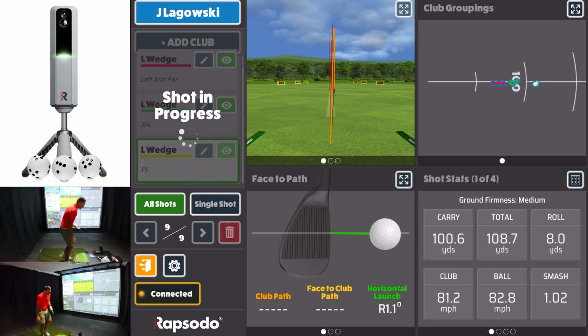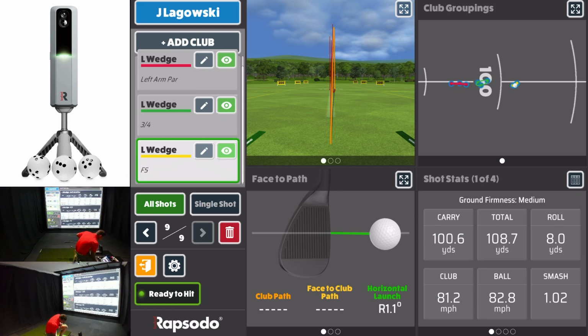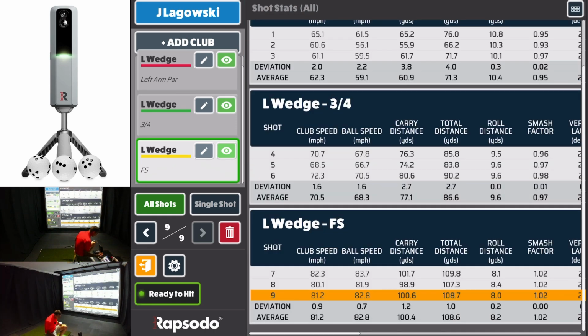Okay, so now I can go in. I can go lob wedge full swing. So carry distance of 100.4 yards, so 100 yards. So from there, I've got 3 reference points now. And whenever I have a 60-yard shot, I know I can just take my lob wedge, do my half swing or my left arm parallel, and I know I'm going to hit that carry distance.